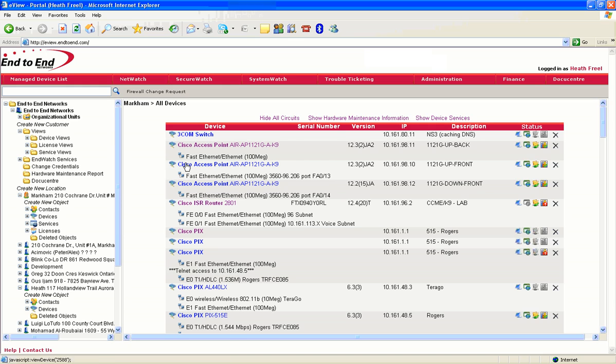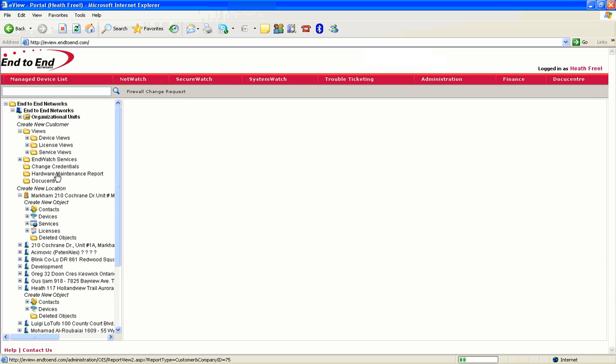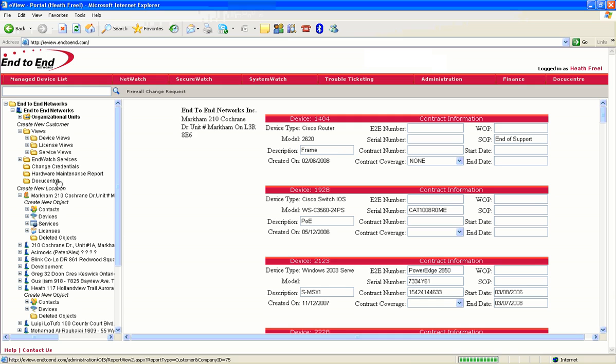Then we also tie this to hardware maintenance information. I'm just going to show it in a different view here. A hardware maintenance report essentially is the vendor maintenance contract, where we track the contract number, the serial number, the type of contract, and the end date. And then we have internal alarms here that go off, 90-day, 60-day, and 30-day alarms to let people know that they need to renew their maintenance contract so that someone is always covered.